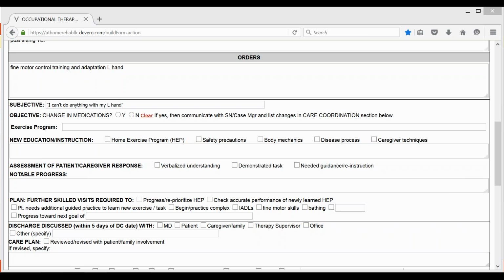If they did not make progress, then you want to write why they're not making progress. What are their limitations? What are their barriers? And how does it carry through with my plan of care? Under the plan, you want to avoid statements like continue or continue per orders. You want to state exactly what you're planning on doing the next visit. It does not have to be everything. It could be 1 or 2 things that you're going to focus on.